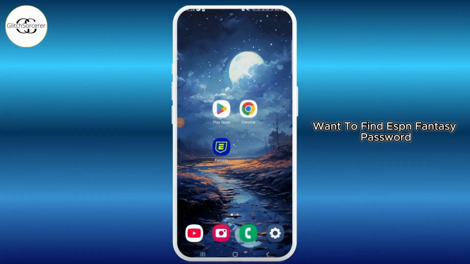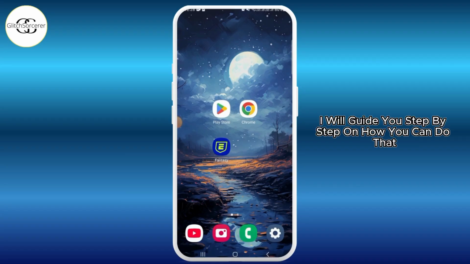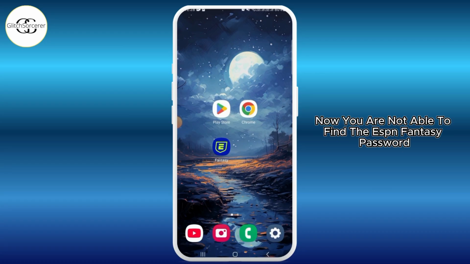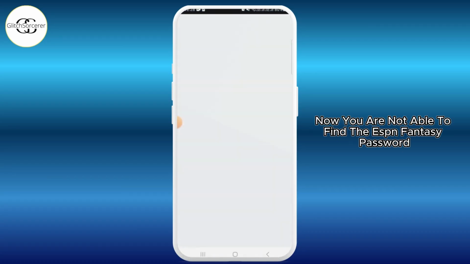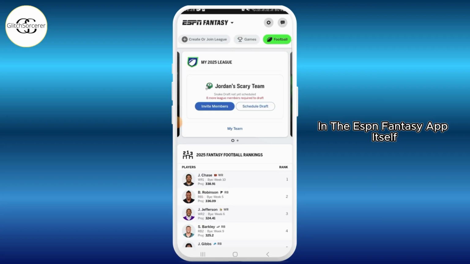Want to find ESPN Fantasy password? In this video, I will guide you step by step on how you can do that. Now, you are not able to find the ESPN Fantasy password in the ESPN Fantasy app itself.